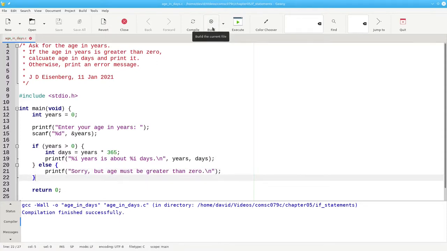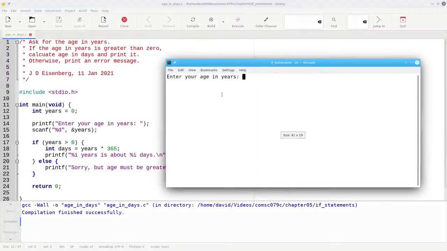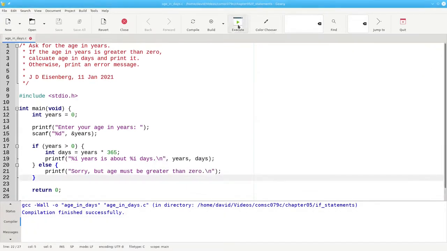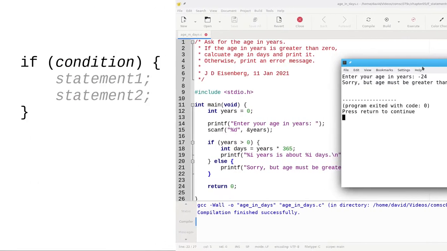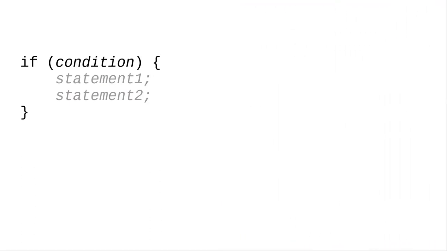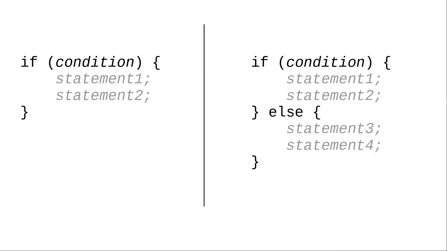Let's rebuild and execute. If I give a positive number, I get the correct answer. And if I give a negative number, I get an appropriate error message. And those are the basics of using a unary if and an if-else statement to make decisions in your C programs.